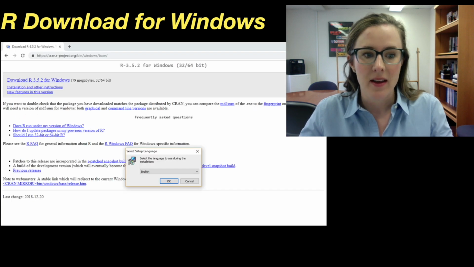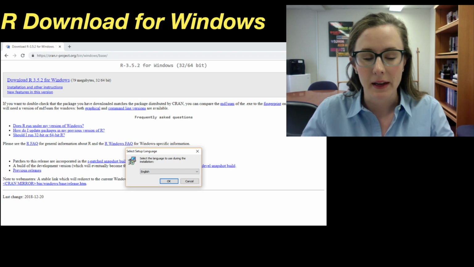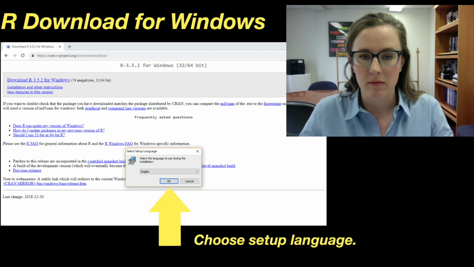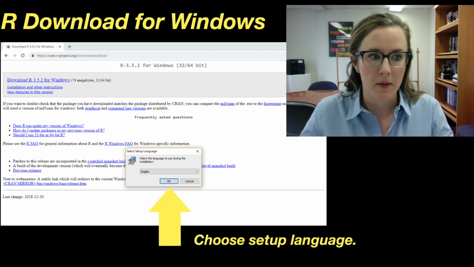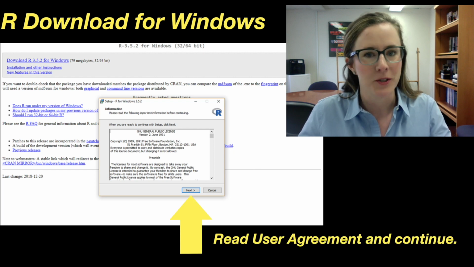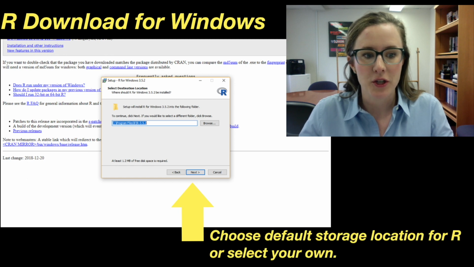Once that's done, you'll begin to see all of the prompt screens that you have to work through in order to download this. Now, the good news is that this is very intuitive. The default settings are just fine. If you don't want to mess with it, you can really just basically click through, but we'll walk through all of them. So you can choose your install language that you prefer. I'm using English. Then we have our license agreement, which of course we all read thoroughly in detail, and we'll select next when we're done.